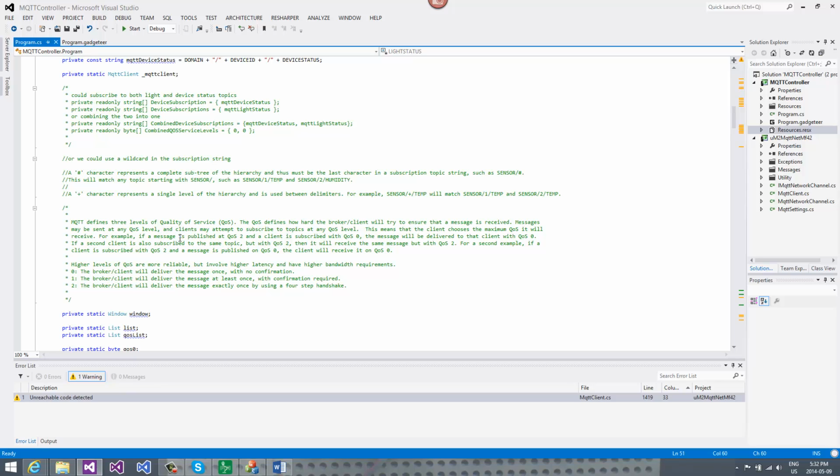Now, there's 3 different levels, and the first level is quality of service 0. It just fires a message out there. There's no guarantee that it's going to be received or anything, but in some ways I think of this as like a UDP packet. UDP packets are blistering fast, but they come with no guarantee. So the information may or may not arrive, but whatever it was, it's fast.